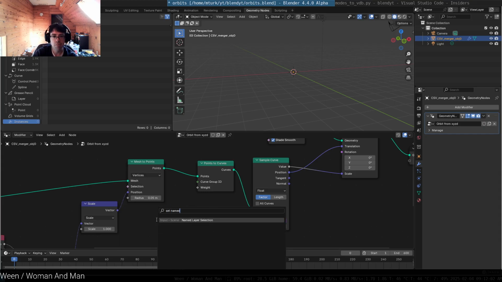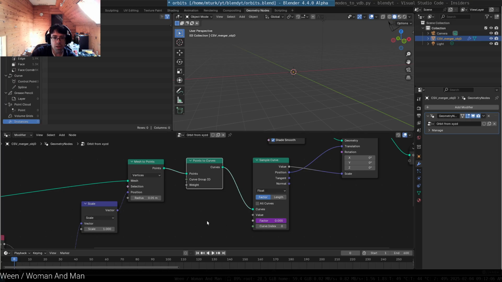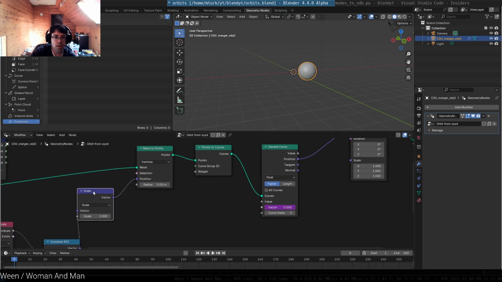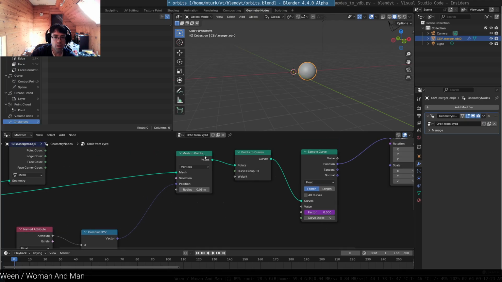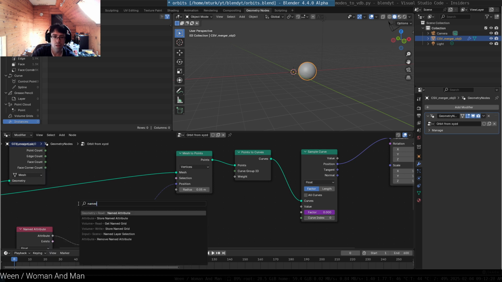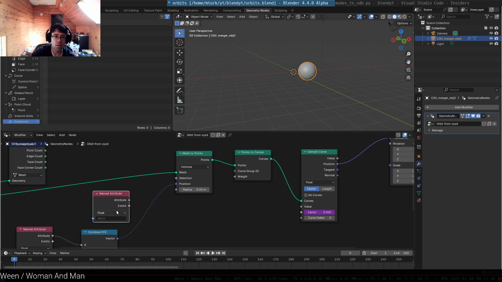Set named, we have to set our, we've got our points to curve. Let me think about this. Scaling our vector by nothing. So let's remove that. Max radius.